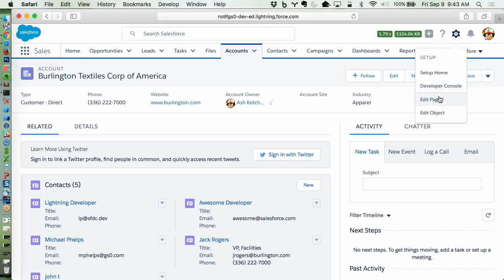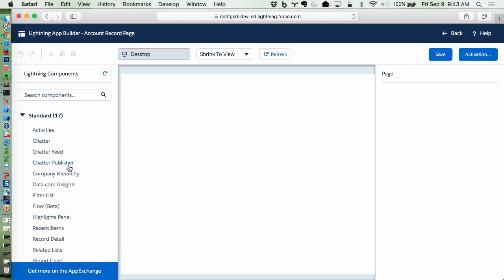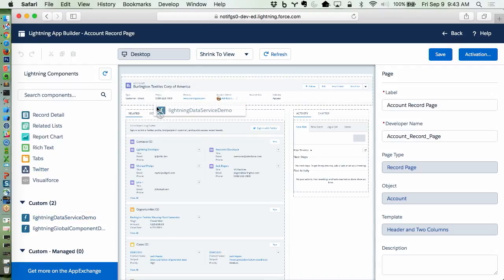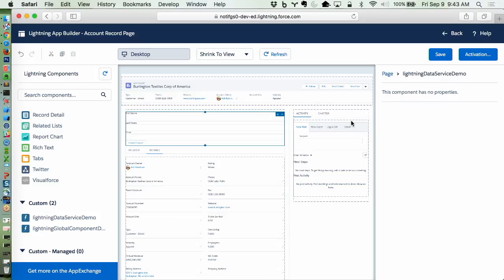Now, let's just see what this really looks like, right? So here, I'm back on my account page. I'm going to edit the page, which brings up the Lightning App Builder. I'm going to grab my custom component right here, and I'm going to put it onto the page. I'm going to save it. And I'm going to go ahead and go back.